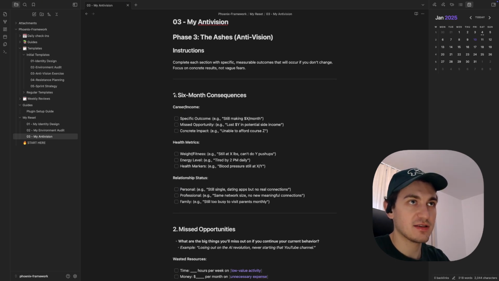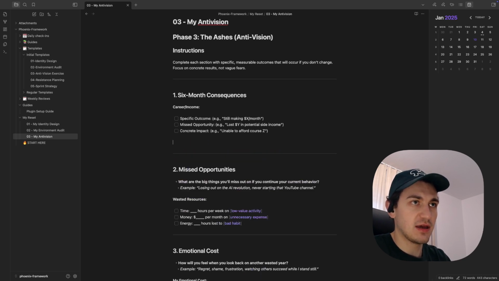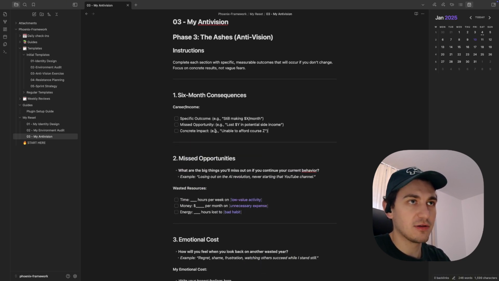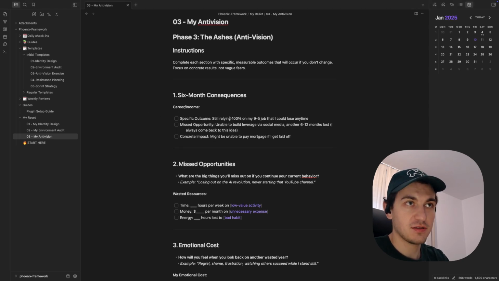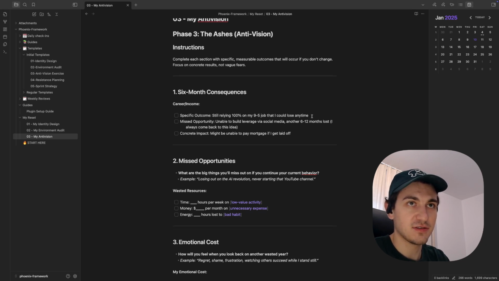First, we need to define 6-month consequences that will happen if we don't achieve our goals. Pick one area that feels most important to you. For me, this is career and income, because this is the area that I want to improve the most. So I will specifically think about this one area. So first, we need to define a specific outcome that will happen if we don't change. For me, it is still relying 100% on my 9-to-5 job that I could lose anytime. This gives me anxiousness and motivates me to work every day.